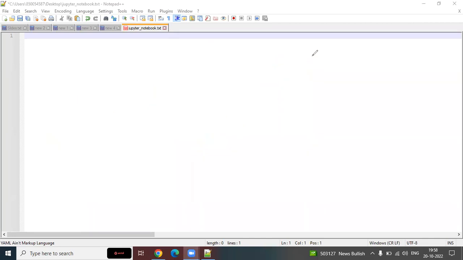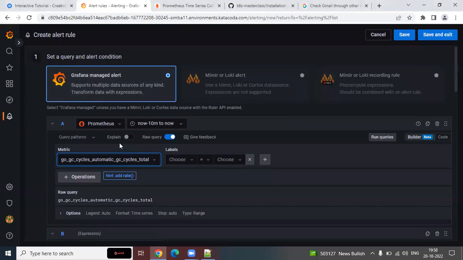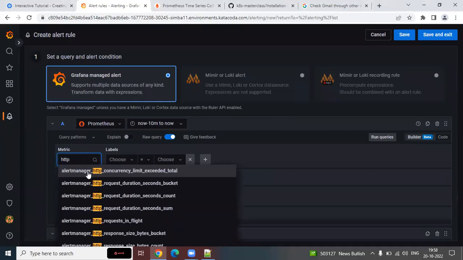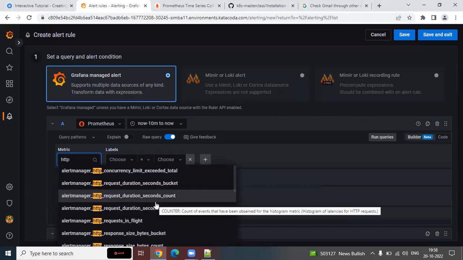So let me just show you if there is a HTTP. So again, if there is a HTTP application, I think definitely you will be able to monitor it. This is not a HTTP application. See here, so you get HTTP requests in flight and all those things. So obviously you will be able to monitor everything. The data is collected at all the levels.